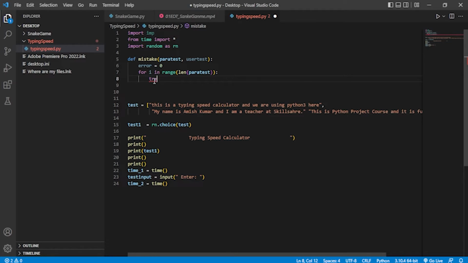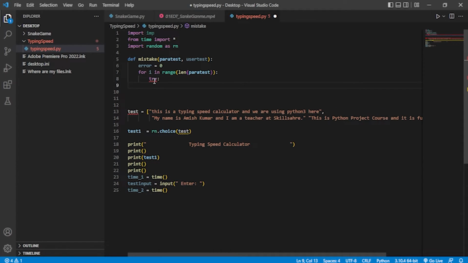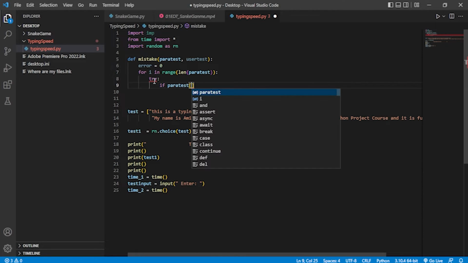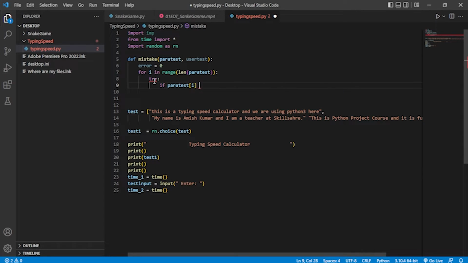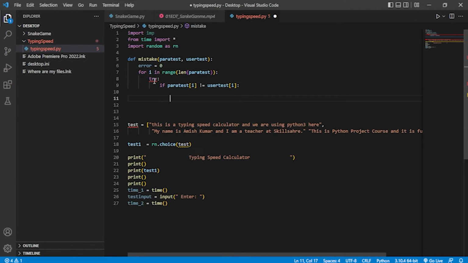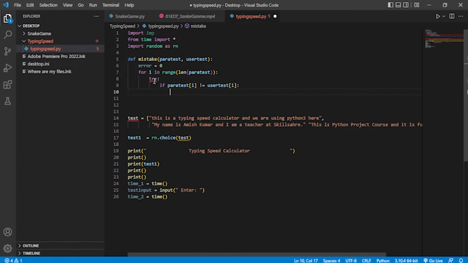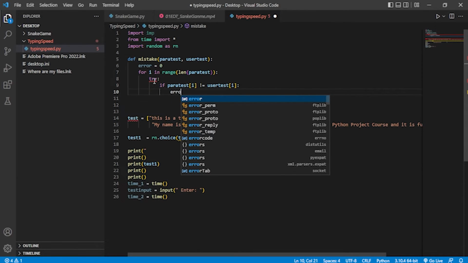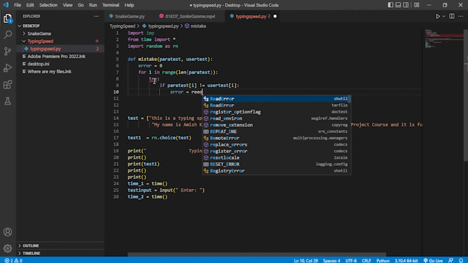So I will take try. Inside the try, I will take an if condition, and if paratest i is not equal to user test i, if the word is not equal, then it will be counted as an error. So what we will do is error equal to error plus 1.